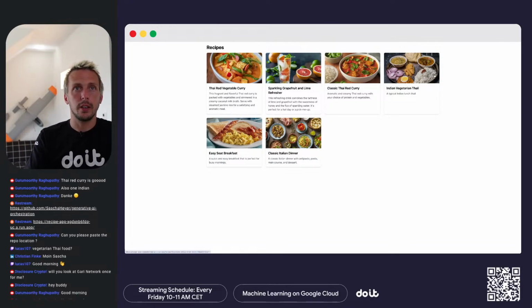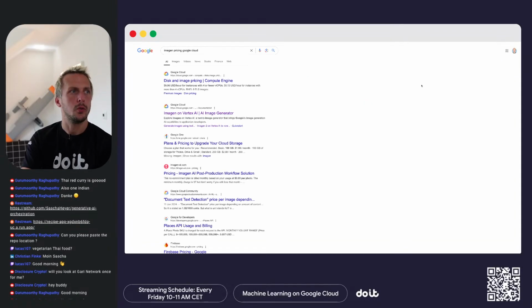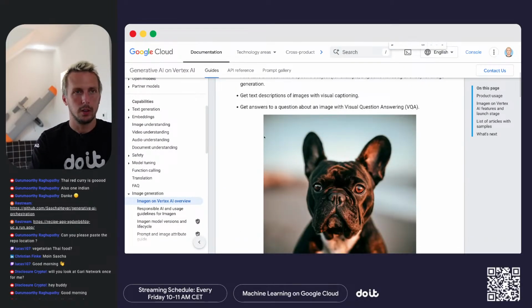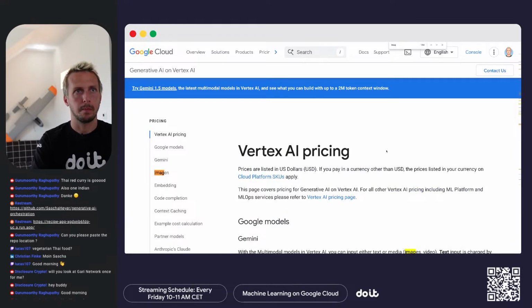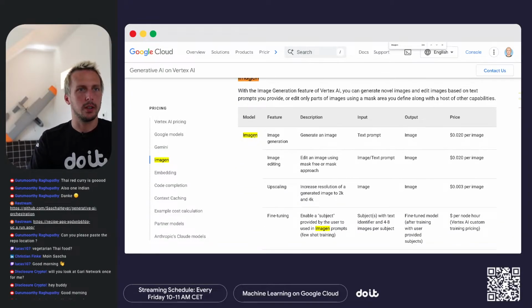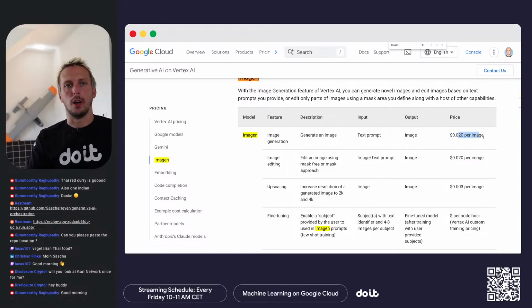All right, regarding the costs, let's also quickly talk about costs. Let me open up the Imagen pricing. If we look at Imagen on Vertex AI, you see we have 0.02 cents per image, which we need to pay if we generate this.